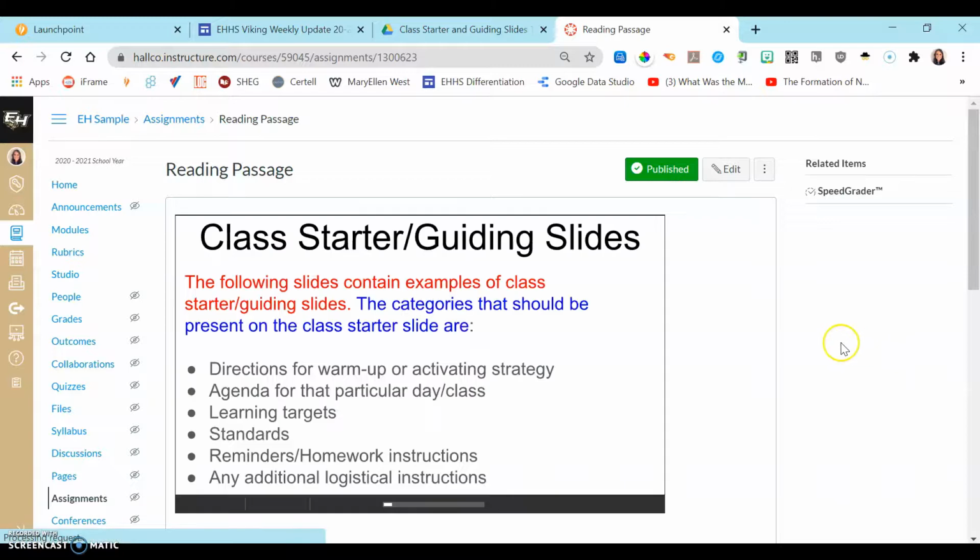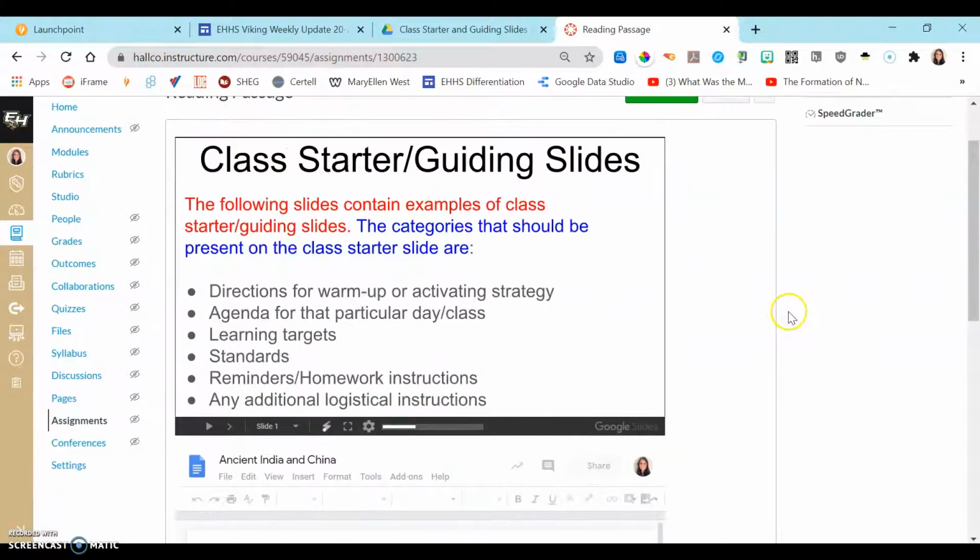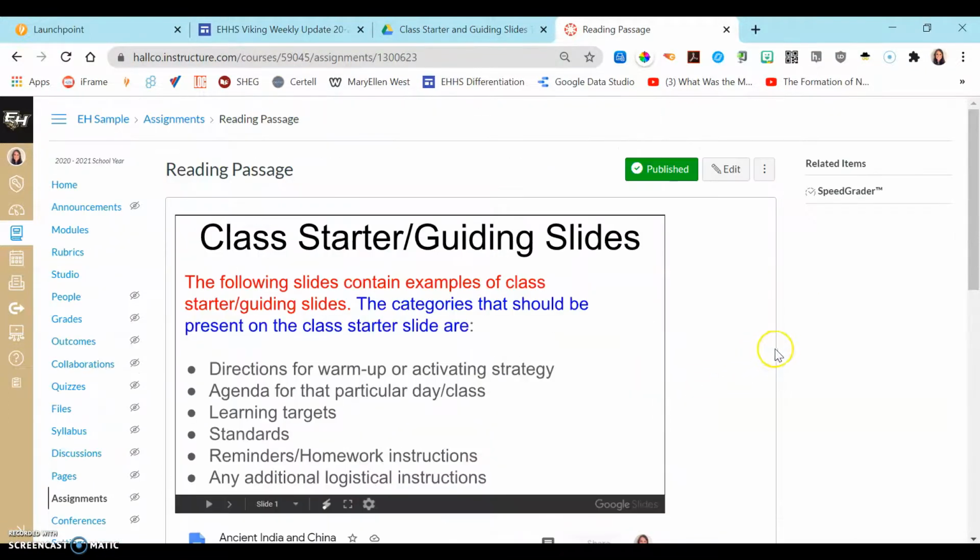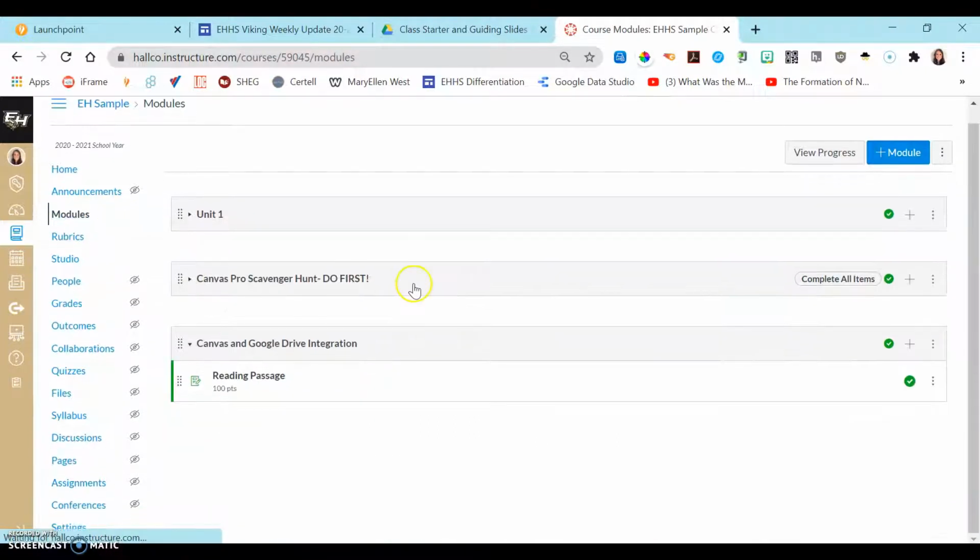You can also do this with a page. So again, this is just for students to view. They're not actually typing on or submitting these Google Docs back to you. So now let's look at a different way to integrate Google Drive items into an assignment or page.